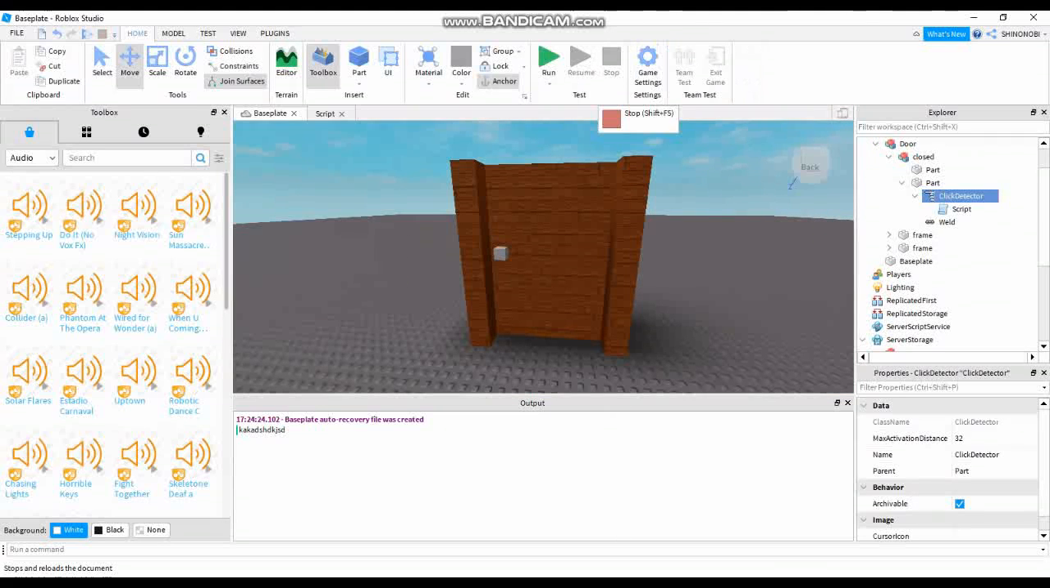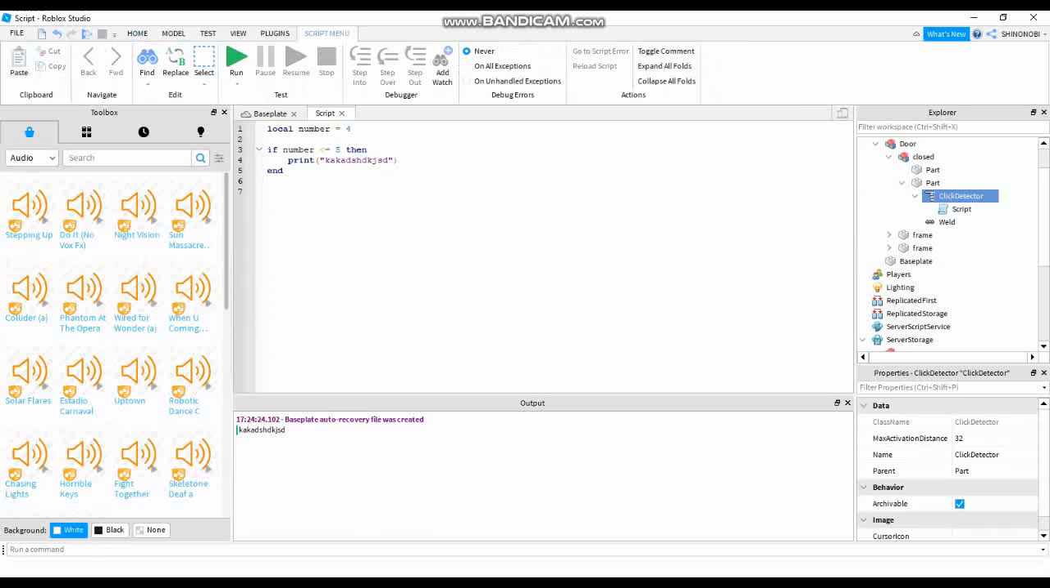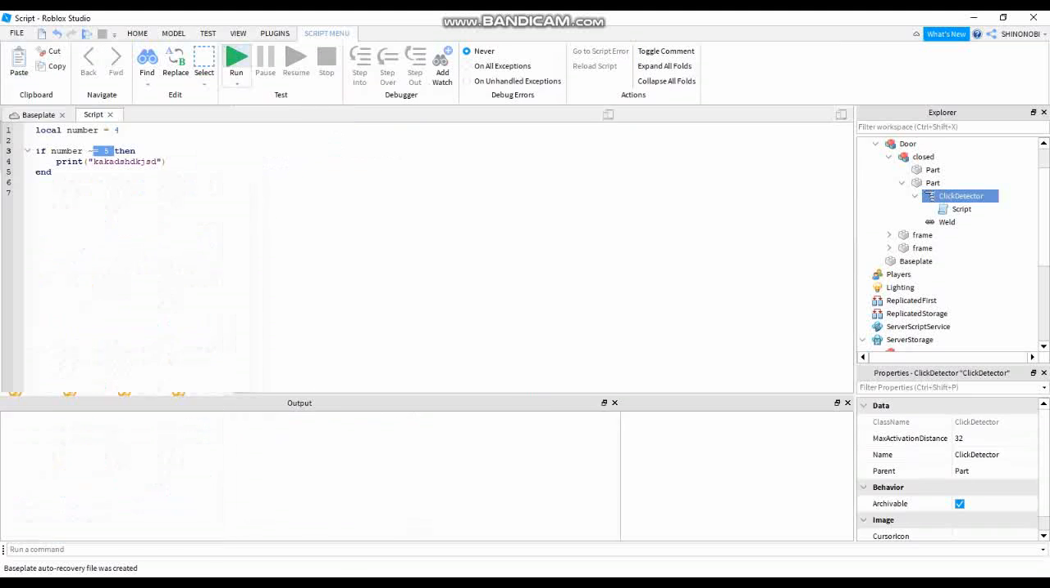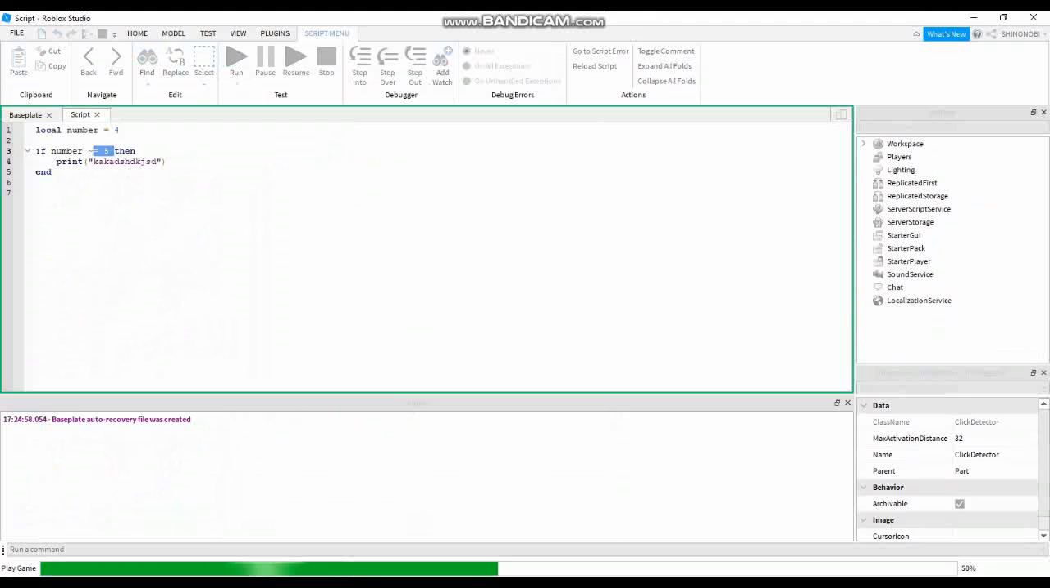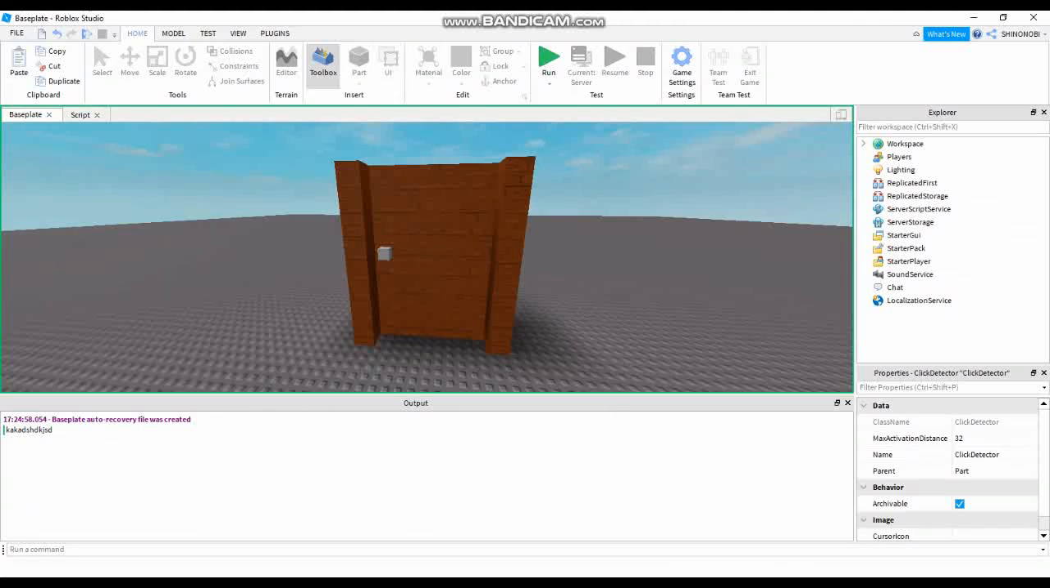Okay, so there's the greater than, there's the equal, and then there's the less than, and then there's the unequal. So if you say unequal, if number is unequal to 5, since 4 is not 5, it should work. So let's try it again. So as you can see, it worked here.